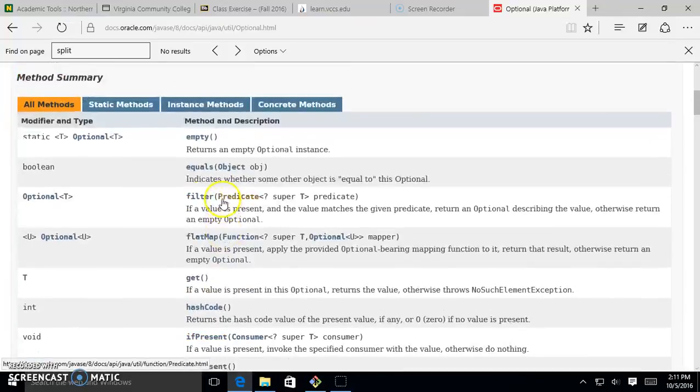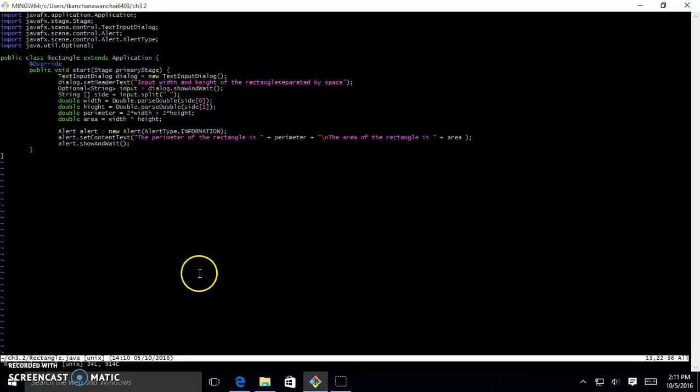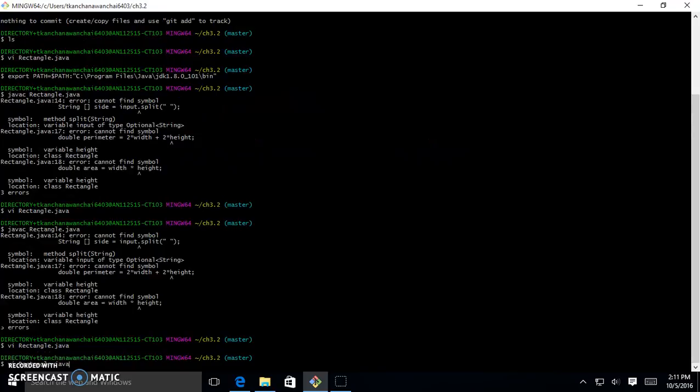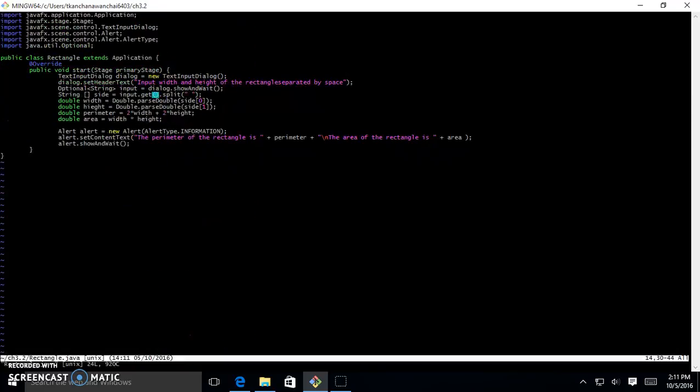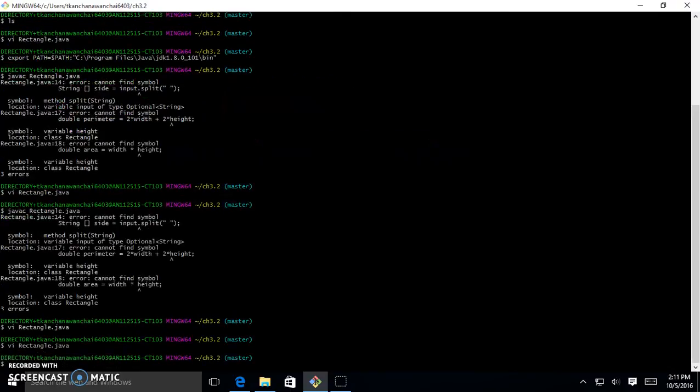We have to use something like get, right? To get the values. So we're going to do .get first to get the values. Now let's try that. We may need to cast this. Casting means change the type.